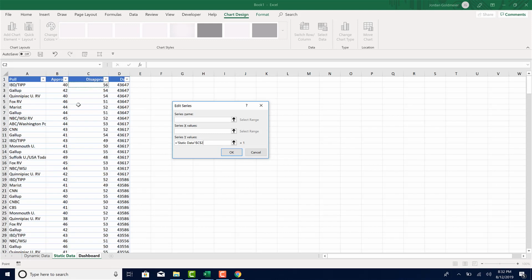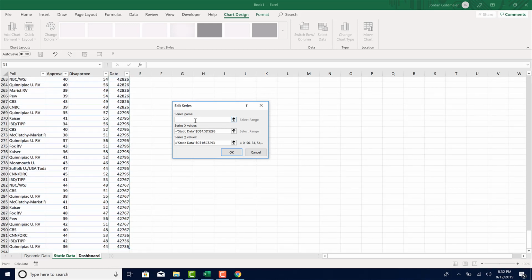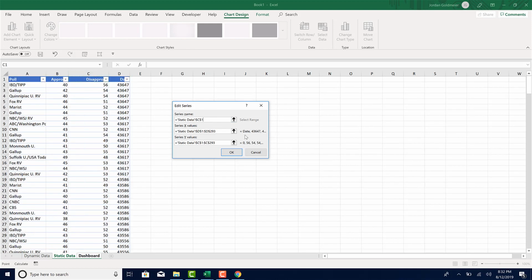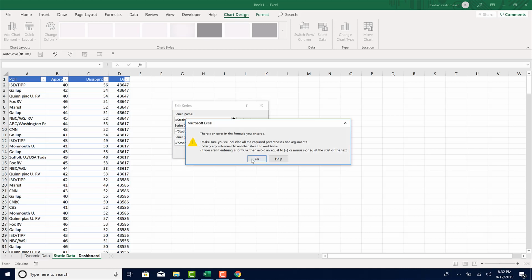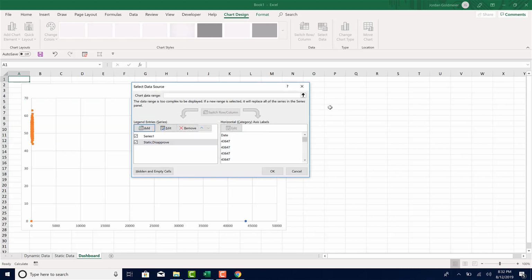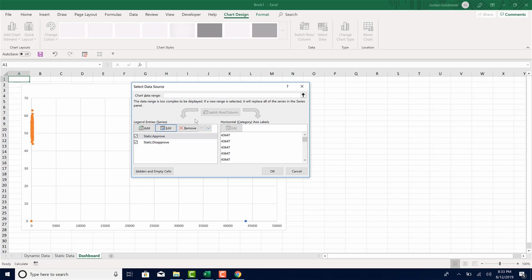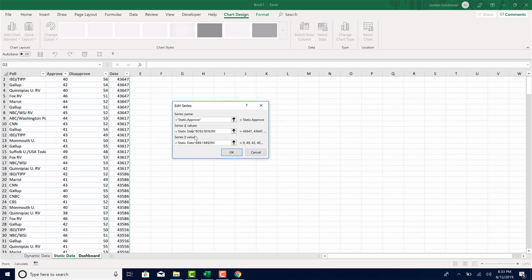Again, I'm going to do this in reverse order. So we'll add the disapprove there. And then the X values are going to be our date. And this should be disapprove. But I actually am going to rename that because I think we're going to call it static.disapprove like that. And I am going to get rid of this equals here. So we'll hit that. And then series 1, I'm going to call that static.approve.